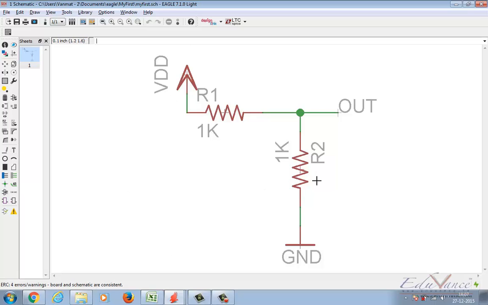We will look at the modifications in the circuit in the next session when we begin with the first project, which will be the voltage divider, schematic and the layout in Eagle.